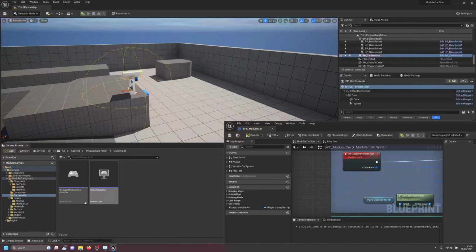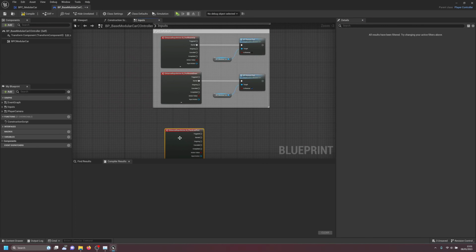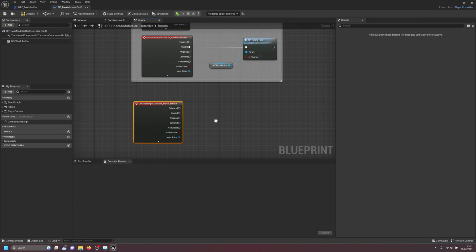So let's check our controller here. And here we go, part rotation, which is good. Now we're gonna create here the event, which we call last action. How do we call that input name? Already forgot. I think I have it here, place last part. Yeah, there we go. So we got this, cool.